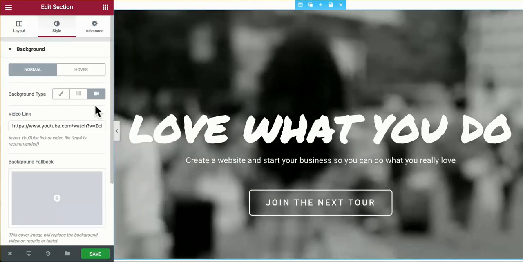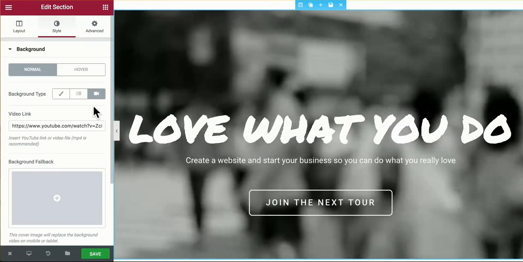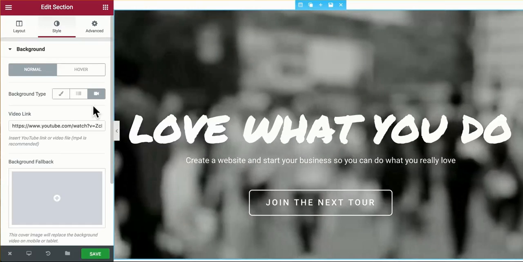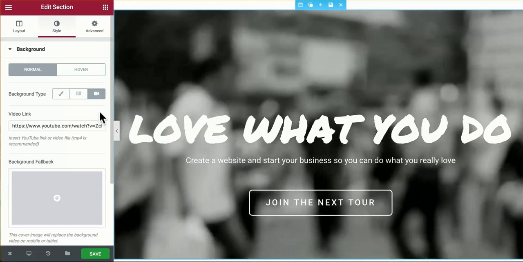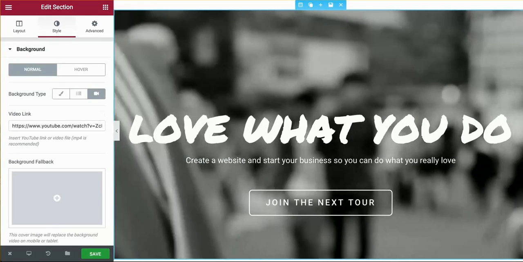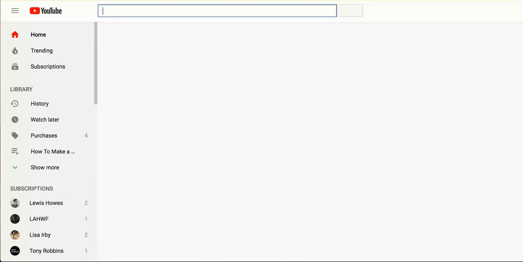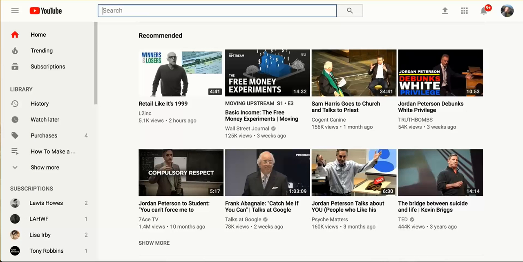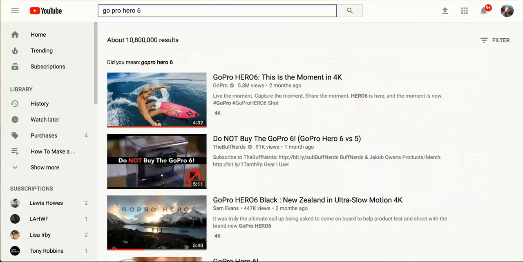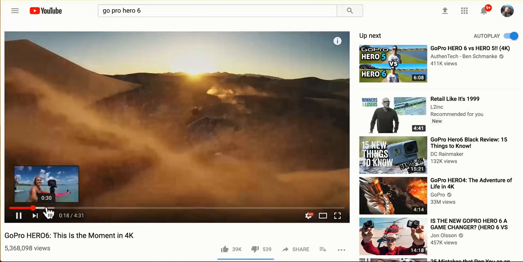One's the classic background, one is a gradient background, so it goes from one color to another, and the third one is the video background. So right now we're already on the video background, so we're just going to keep it as that, and we're going to go search for a video. So we can just open up a new tab and go to youtube.com, and let's search for a video. I'm just going to type in GoPro Hero 6, that's the newest GoPro, and just click on the first video, and that looks pretty awesome.